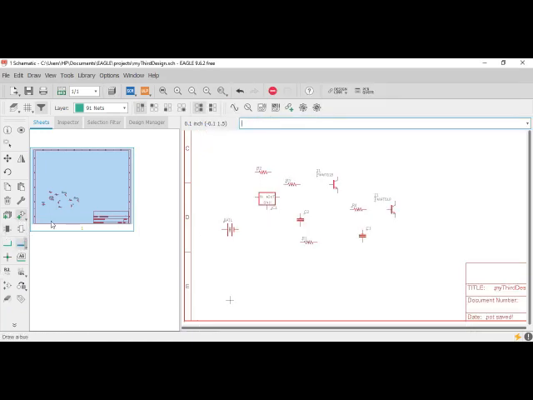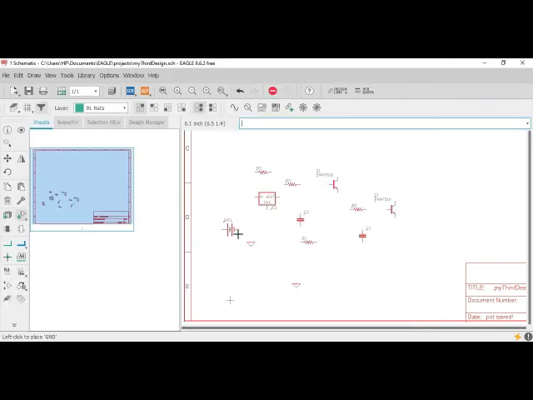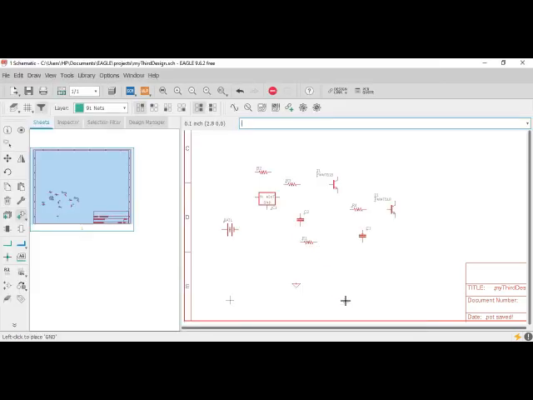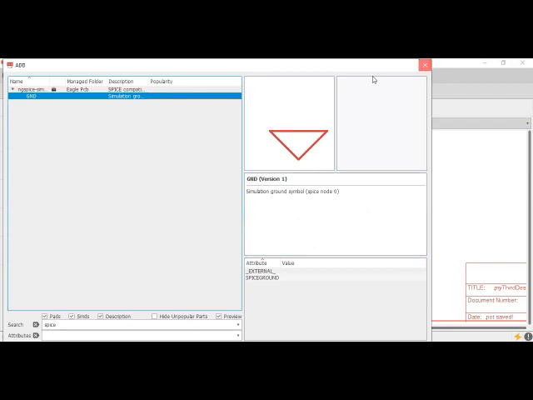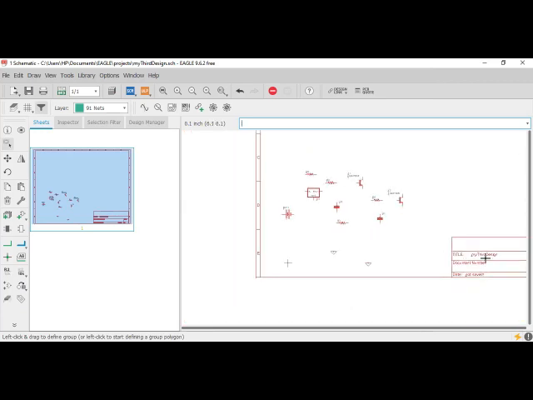Let me add it again. So this is the simulation ground node that we'll be making use of. We need two, or you might need more than that. The next thing is to rearrange our design and make the necessary connections.